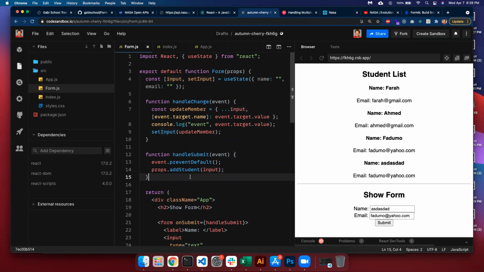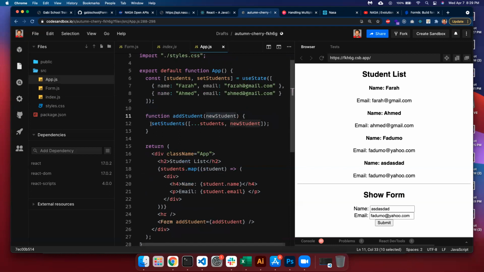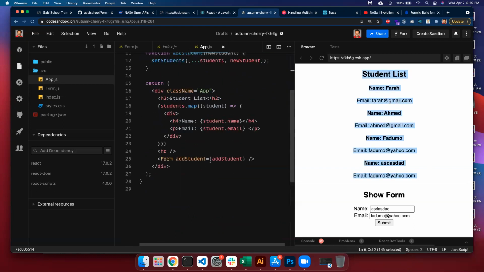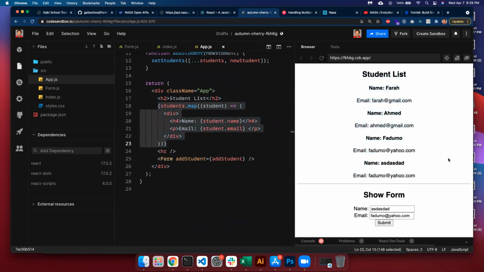And then when we say submit, this function runs, and the job of this function is to take that data and add it to this state, which is right here. And that's what we're rendering here. So you can see, this is how we're rendering it.